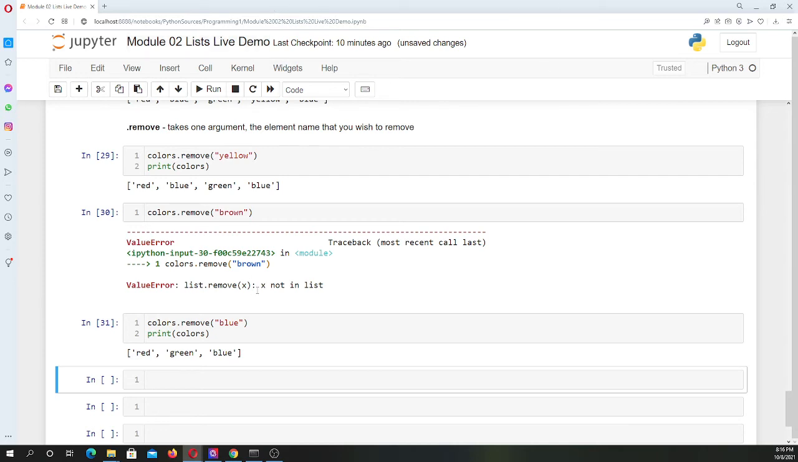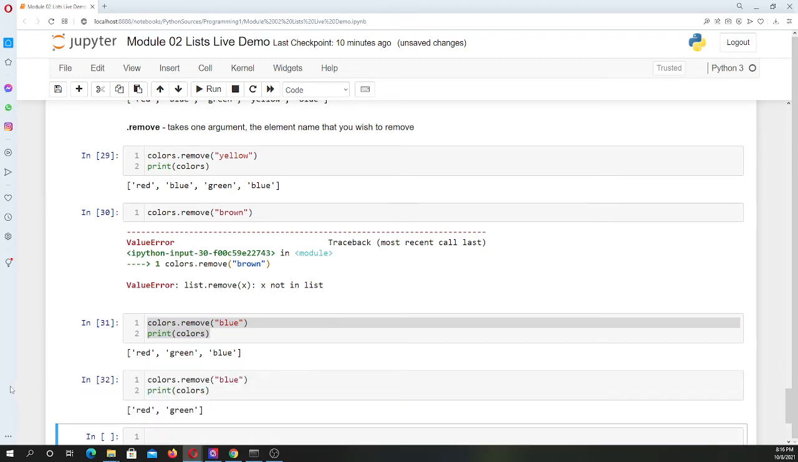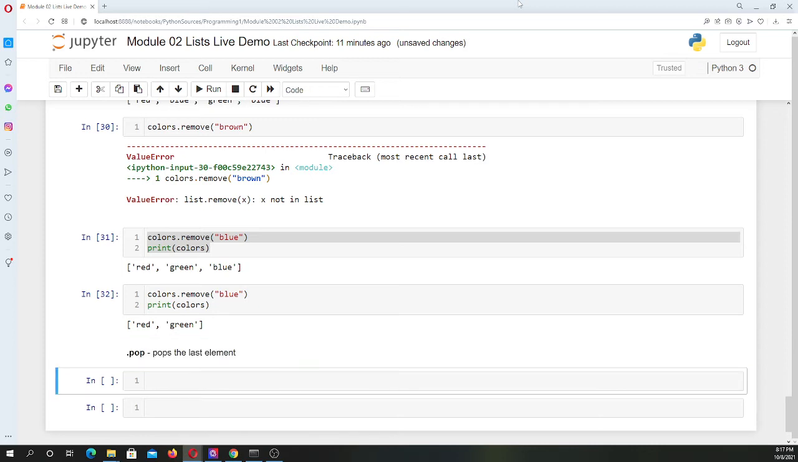Okay? So, let's run again. Anong mangyayari? Mawawala na yung pangalawang blue. So, naging red and green na lang. Ayan. Okay? And then, kung hindi ka masaya dyan, meron pa tayong isa pang paraan ng pag-remove. Ano yun, sir? We can use the dot pop. So, pop pops the last element. Kanina, pwede kang mag-append sa last element or pwede kang mag-insert. Ngayon, pwede kang mag-remove at pwede kang mag-pop. Okay? So, yung pop po, yung pinaka-last na tanggalin niya.